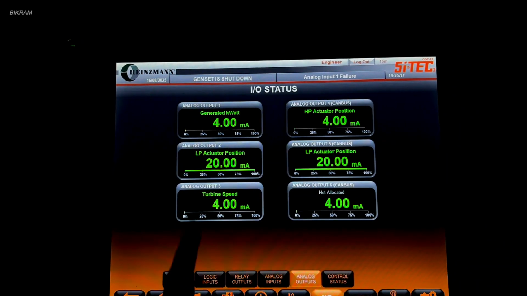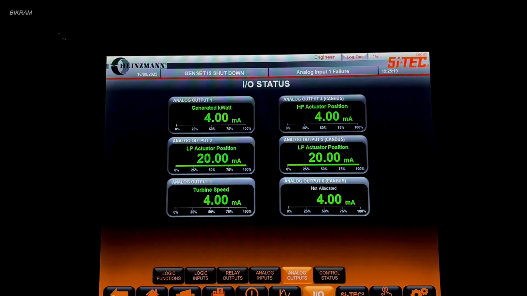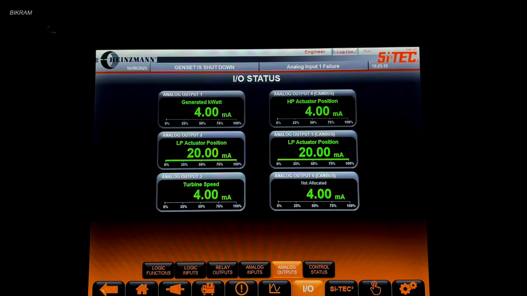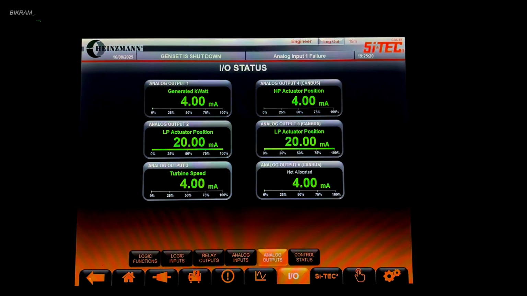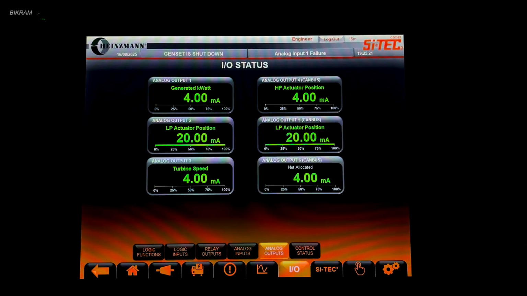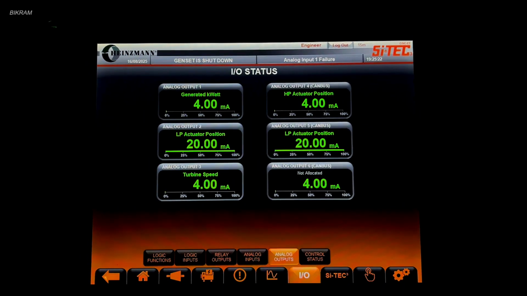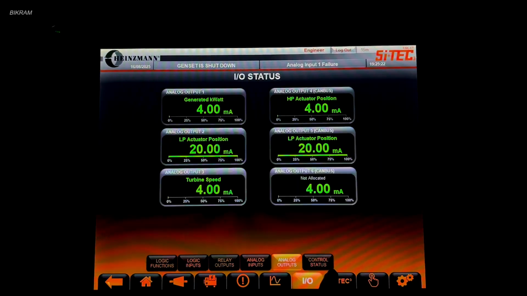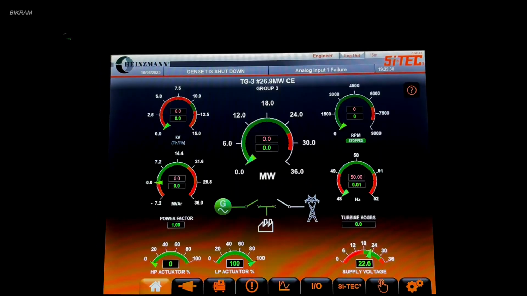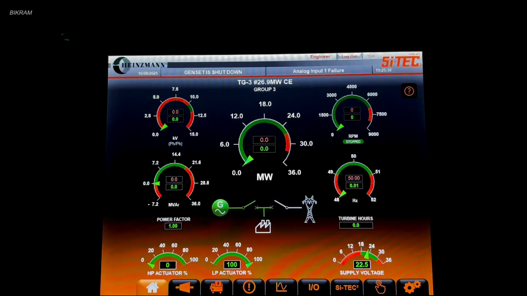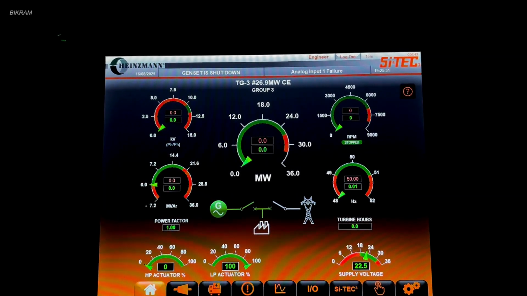This is the analog output page. On the base module you will get 3 analog outputs, and on the expansion you will get an extra 3. Here we have used expansion module 1, so you will get 6 analog outputs. Whatever analog output is programmed, it will show you on the display, and it will also show you the current values.